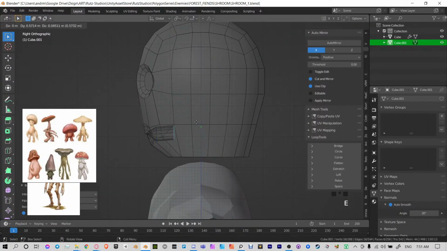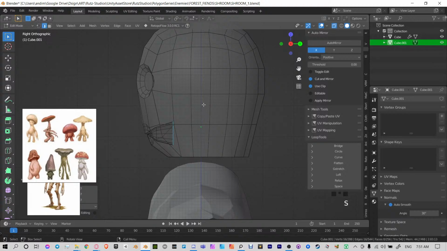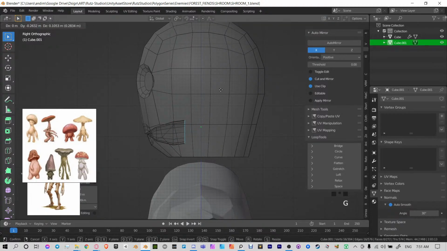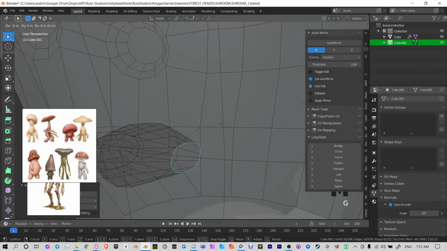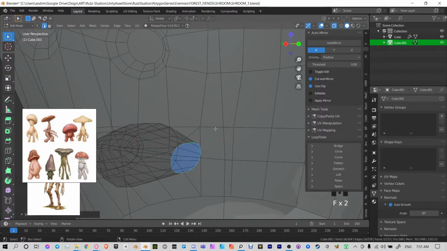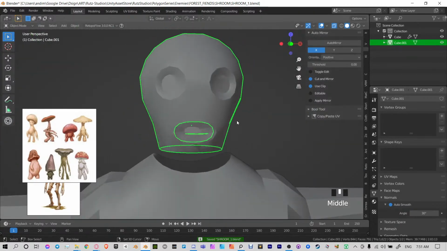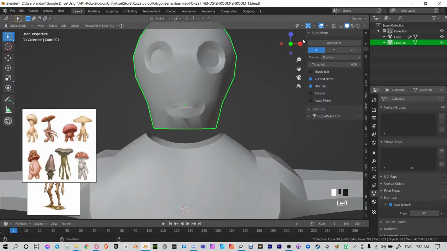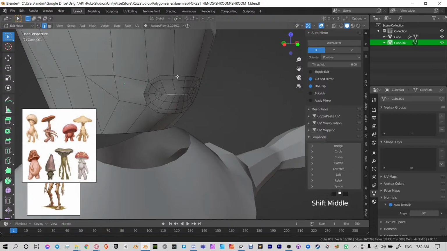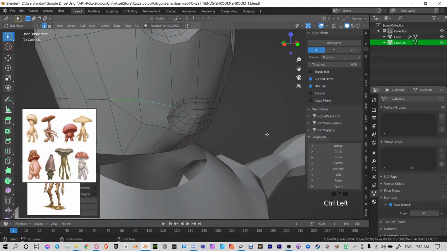So technically I want to make the inside of the mouth. This is going to be small. Like that. Now we have inside of the mouth. He can talk, and it's going to be transparent. Just a quick way to do that. Now let's clean up this right here.